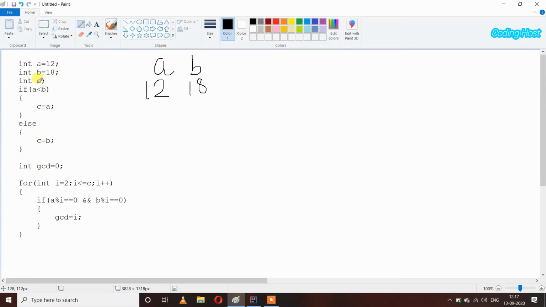After that I have taken int c. So if a is smaller than b, then c equal to a. The smaller number is 12, so the value of c is 12. After that I have taken int gcd equal to 0, so the initial value of this variable is 0. After that I have taken a for loop.